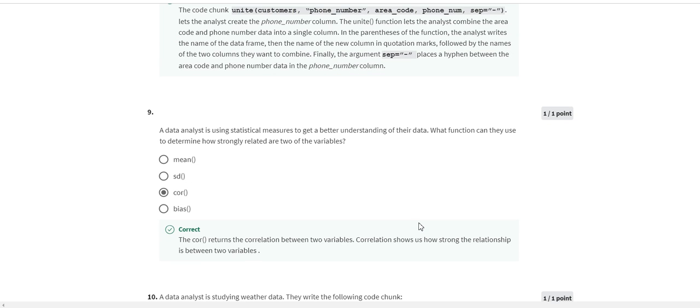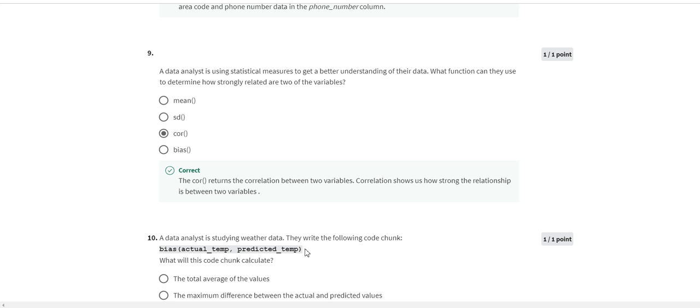Ninth one: a data analyst is using a statistical measure to get a better understanding of their data. What function can they use to determine how strongly related two of the variables are? So correlation, we can use the cor function. This will give the correlation between two variables, and it will display how strongly the two variables are connected.